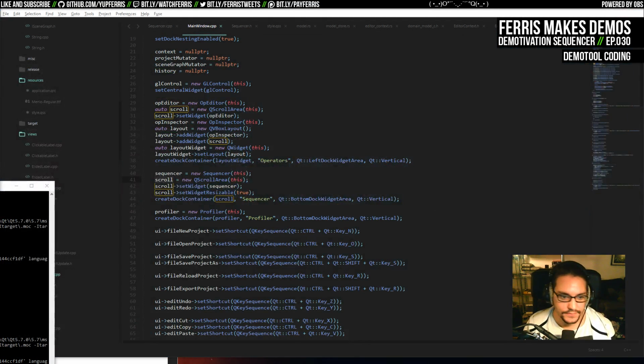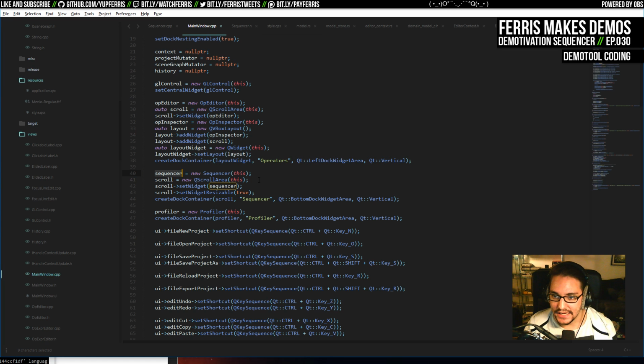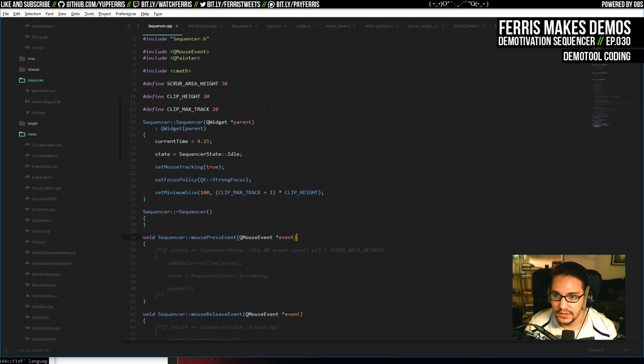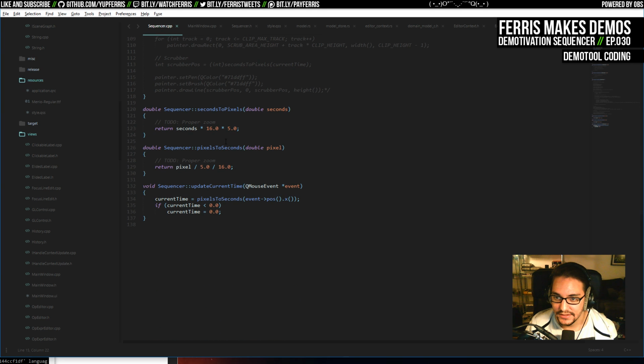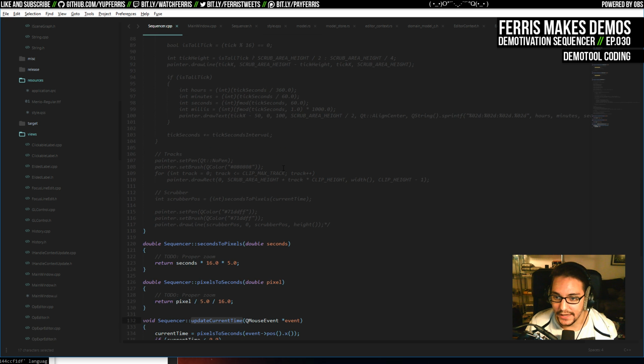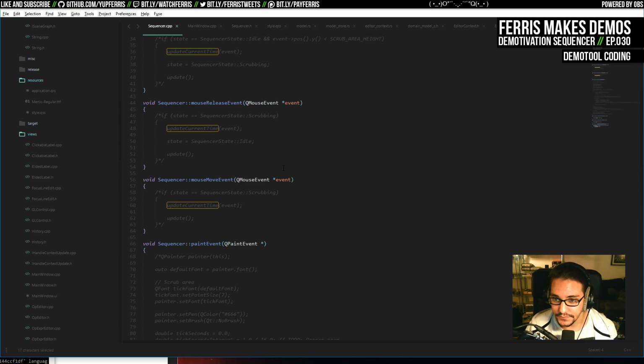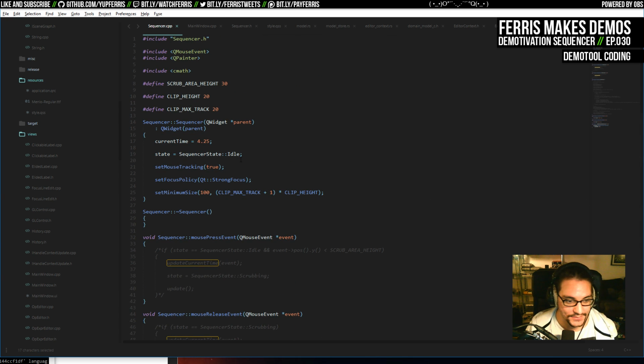But for some reason, all I've done here is added the sequencer with the scroll area and stuff. Same way I'm doing with the operator editor. And I set some stuff in the constructor. And I'm not doing anything else. There's these functions down here, but they're not even called. And somehow, I'm getting a crash bug, and I don't know what it is right now.